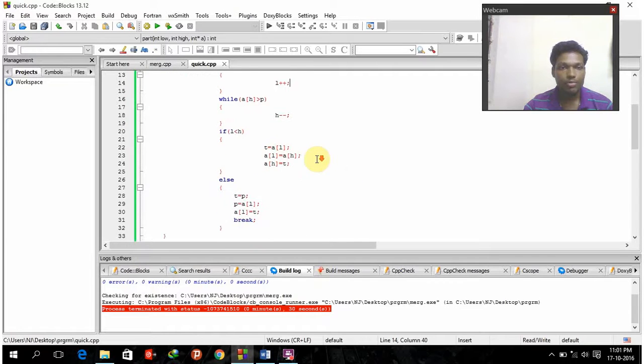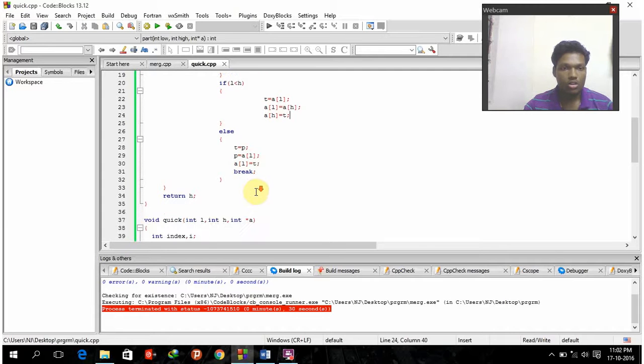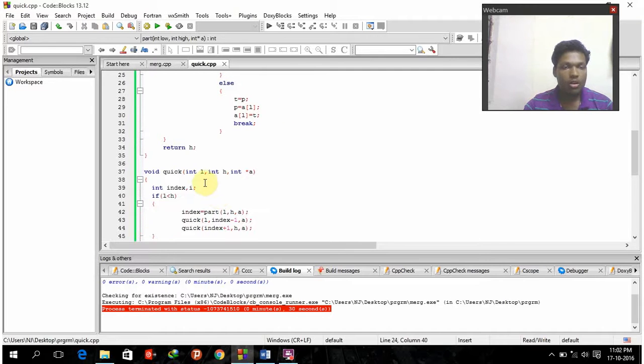We will compare. If low is less than high, that is l is less than high, the swapping will be done. That means the sorted and unsorted elements of the array will be swapped between them. So just swapping code, or else if not, it will follow this step: p is equal to a of l, and a of l is equal to t. So it will return. Now this is the quick sort function.